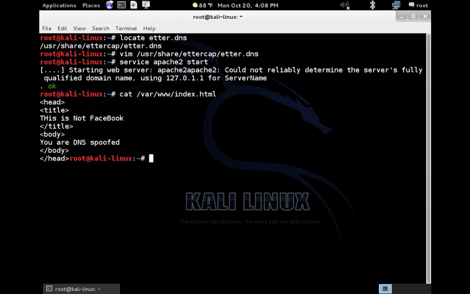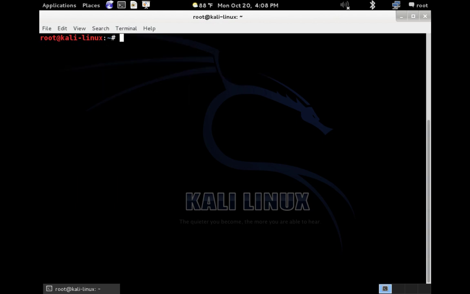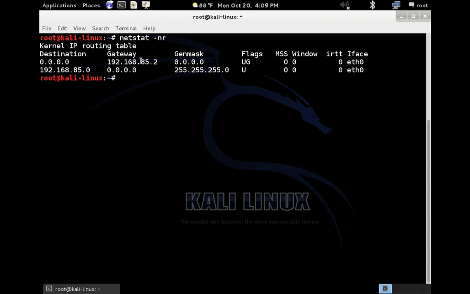So just clear, and finally we will figure out what our gateway is, so we can do an ARP poisoning attack and redirect all the requests to our computer rather than the gateway. To do that we type netstat -nr. It will tell us our gateway is 192.168.85.2. Cool.